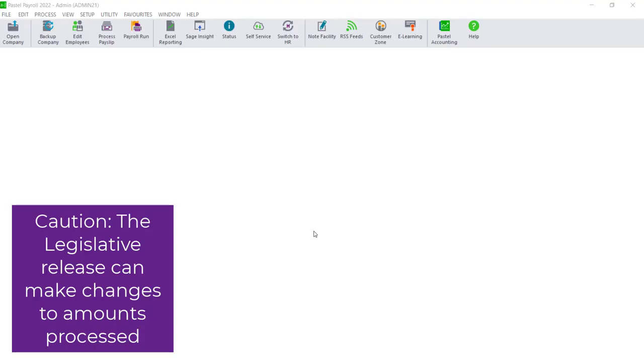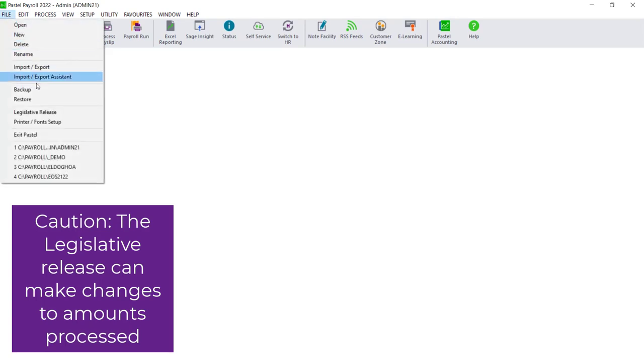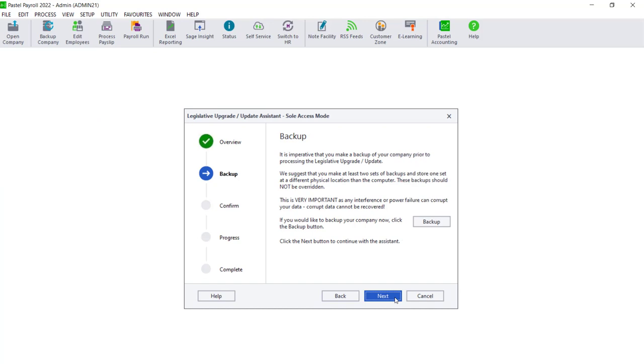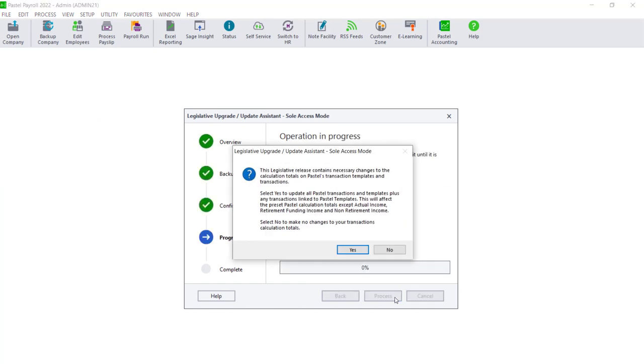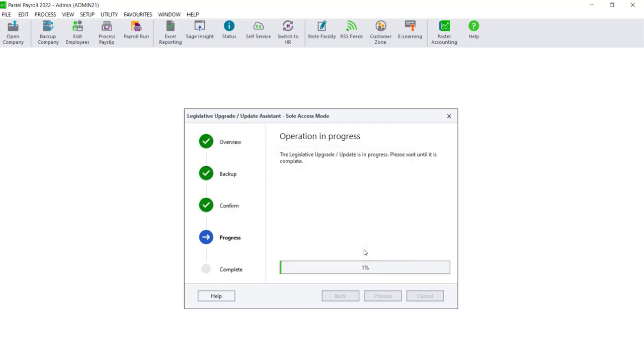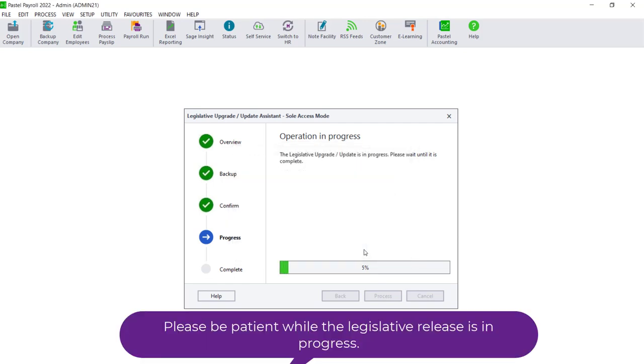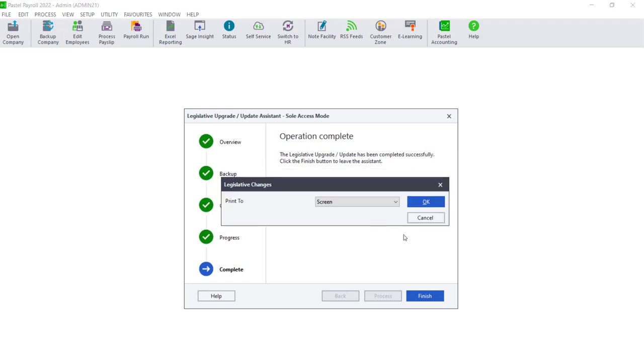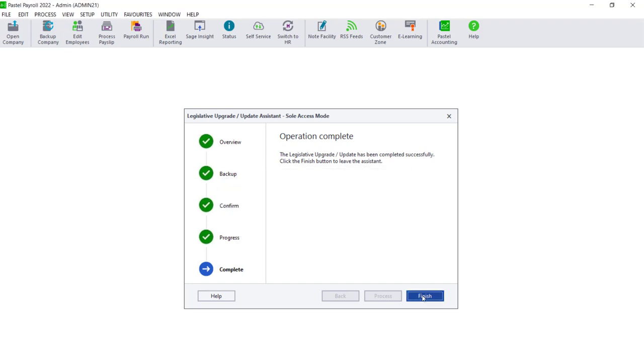To run the legislative release, you go to File, Legislative Release, select Next, Next, Process, then click on Yes. Once the legislative changes have been made, click on OK, it will close the screen, and click on Finish.